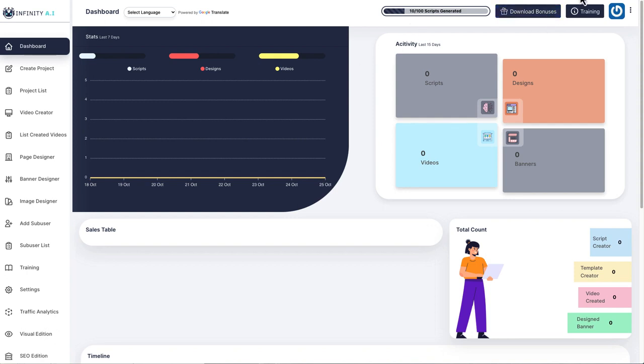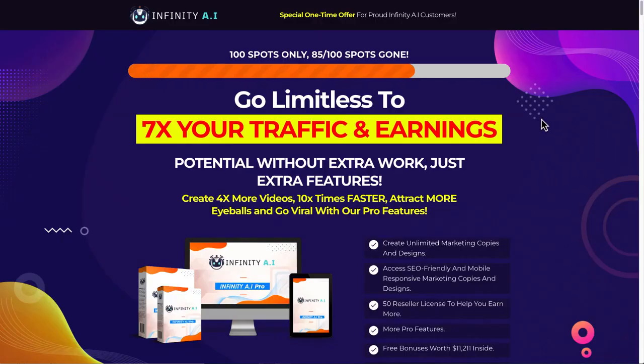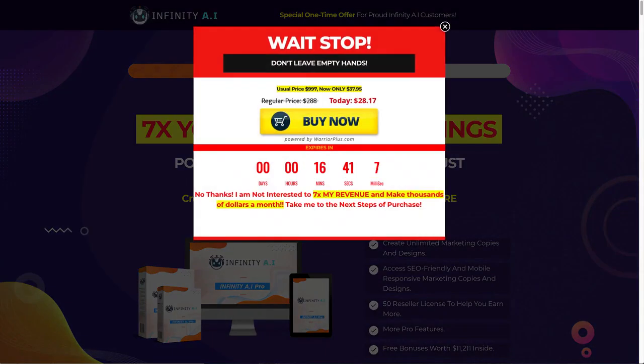Now, here is the first thing you need to understand: you only get 100 scripts generated with this tool. You can see right here, this is not unlimited. So if you purchase it, understand there are limitations. And after your purchase, you will be offered the chance to go limitless to 7x your traffic and your earnings. Of course, exit off the page. You will actually get a discount. So make sure you do that if you're going to upgrade.